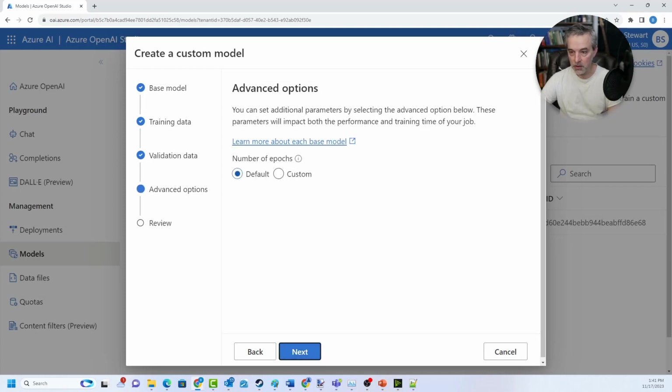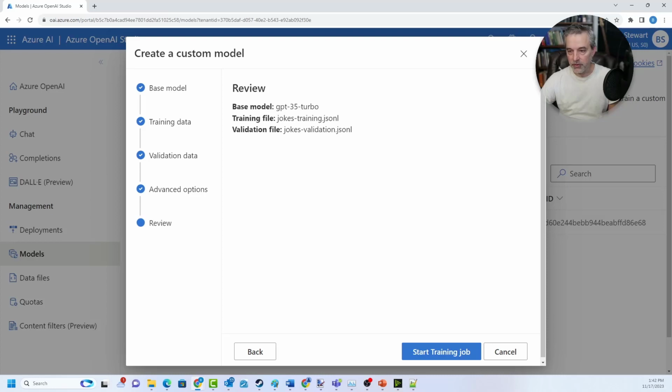And then you can set the number of epochs, which is basically the number of iterations that it's going to go over this in order to produce the model. Fewer is generally less accurate, but it takes a shorter amount of time. More is going to be more accurate, but it takes a lot longer to train. So that's just something that you figure out. You can go up to 5 epochs, but the default is around 2. So I just went with the default there and then went to review. And so this is my review. And then you can hit start training job and it will start the training job.